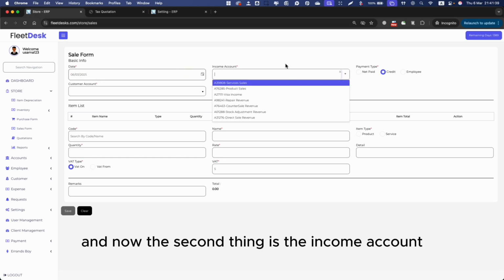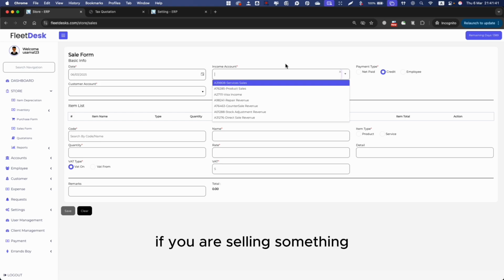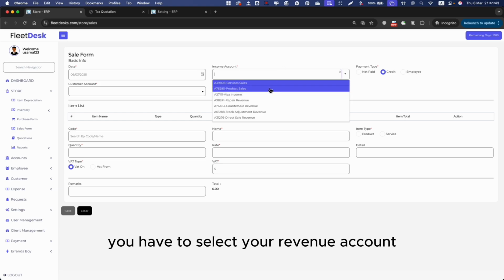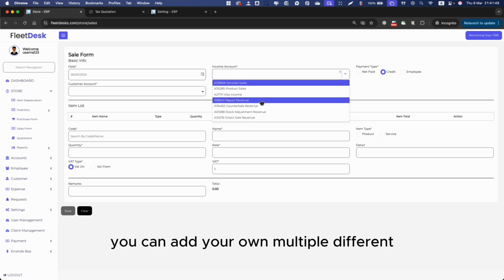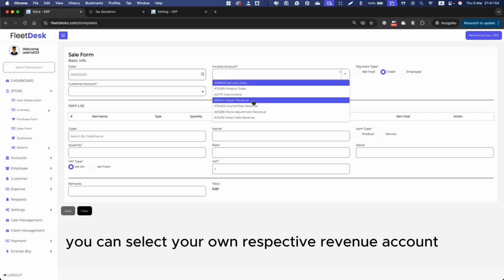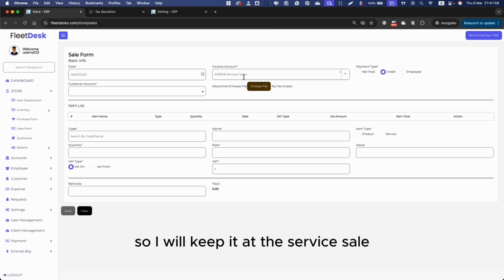And now the second thing is the income account. If you are selling something, you have to select your revenue account. If it is a service, you select your service sales, product sales, or you want to add your own revenue accounts. You can add your own multiple different as per your requirements. You can select your own respective revenue account. So I will keep it as a service sale.